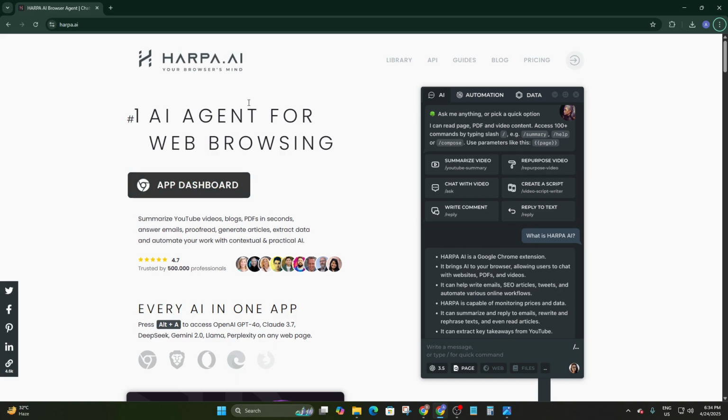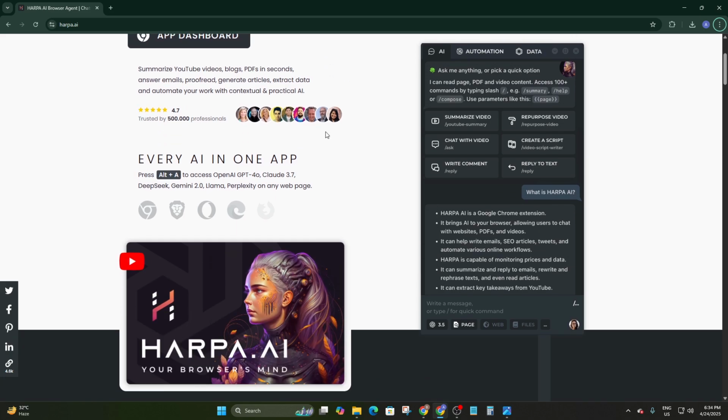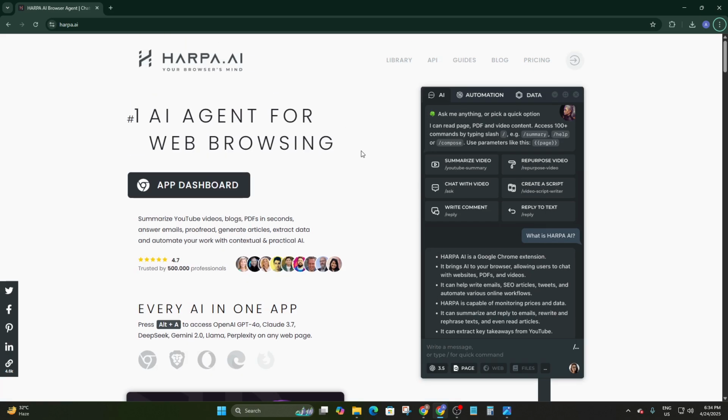Compatible with browsers like Chrome, Firefox, Edge, Opera, and Brave, it integrates multiple advanced AI models, including OpenAI's GPT-4o, Anthropic Claude 3.7, Google Gemini 2.5, Perplexity, and DeepSeek also. So it will combine all the AI's data.